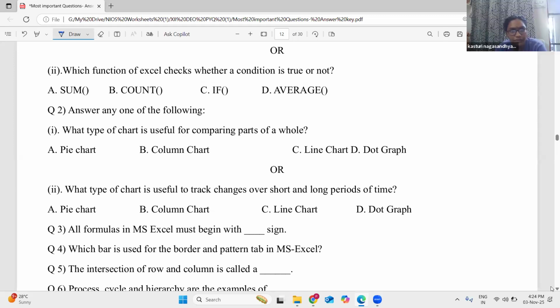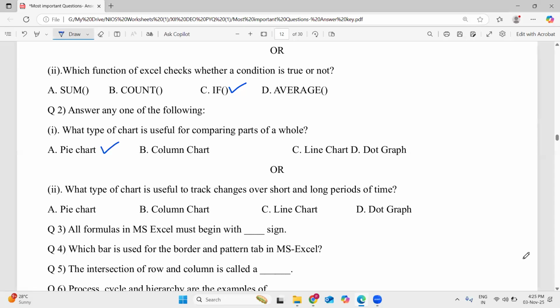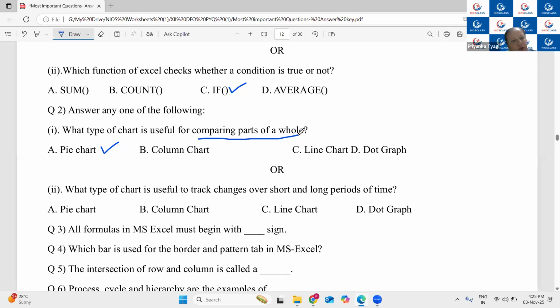Ma'am, this is condition true, yes, this is the IF function. Now answer any one of the following. What type of chart is useful for comparing parts of a whole? Pie chart. Okay. I told you when this criterion will occur: part of a whole. This is the tendency of pie chart.